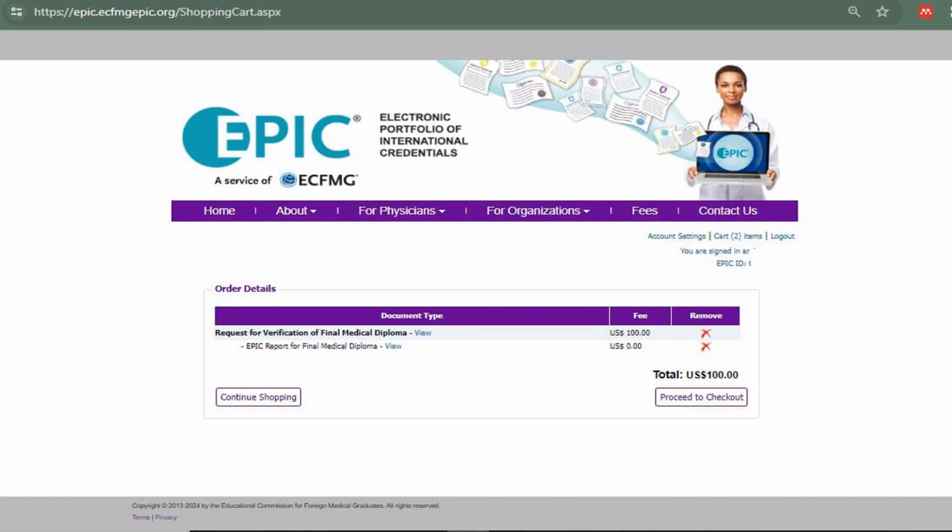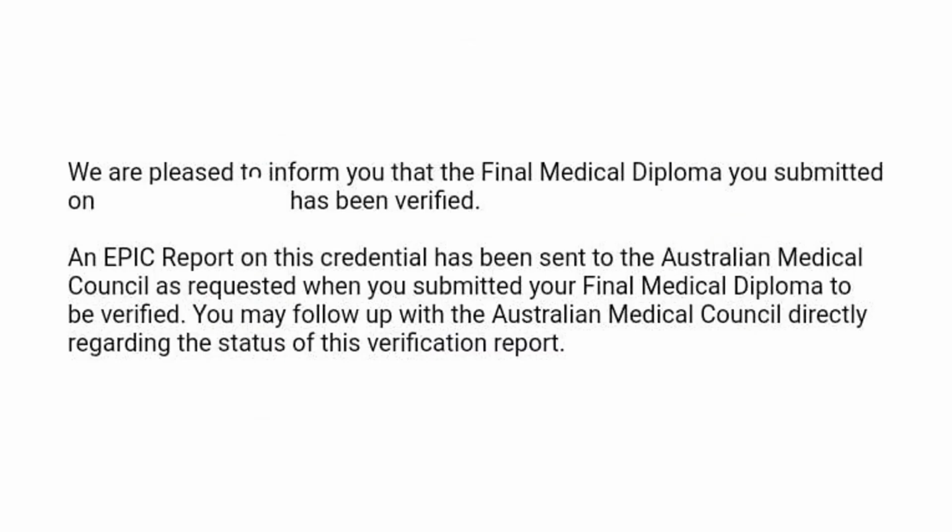Here you need to provide the payment for the document verification. That will be $100. After payment, proceed to checkout. In a few days, you will get a mail that your document has been verified and the report has been sent to the relevant authority that you have selected. In case of AMC, it is the Australian Medical Council. So you log into your Australian Medical Council account and see the verification report. If it says you are eligible, then it is now the time that you can book your exam.